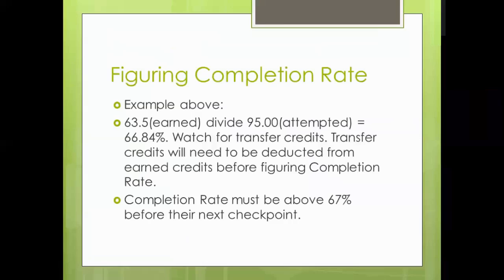But had that student had transfer credits, we would have to subtract the transfer credits from the credits earned before dividing it by the 95 attempted credits. The completion rate must be above 67% before their next checkpoint. If a student is below 67%, they're put on SAP, and they have until the next checkpoint, which is usually the next academic period, to raise their GPA and raise their completion rate.